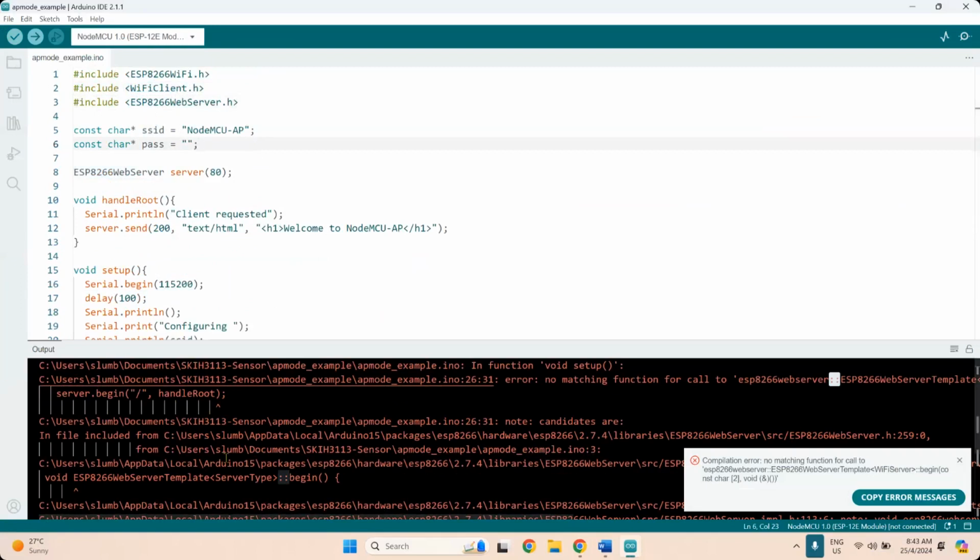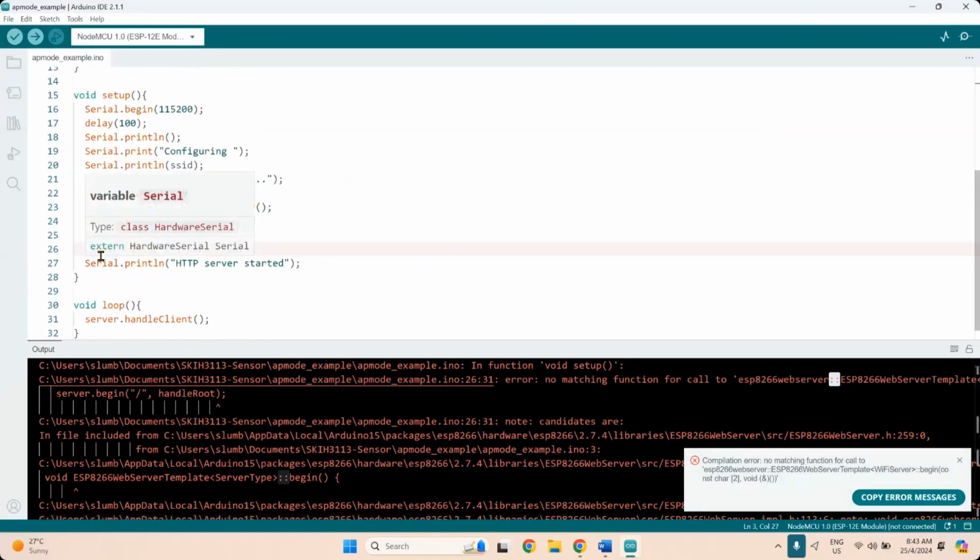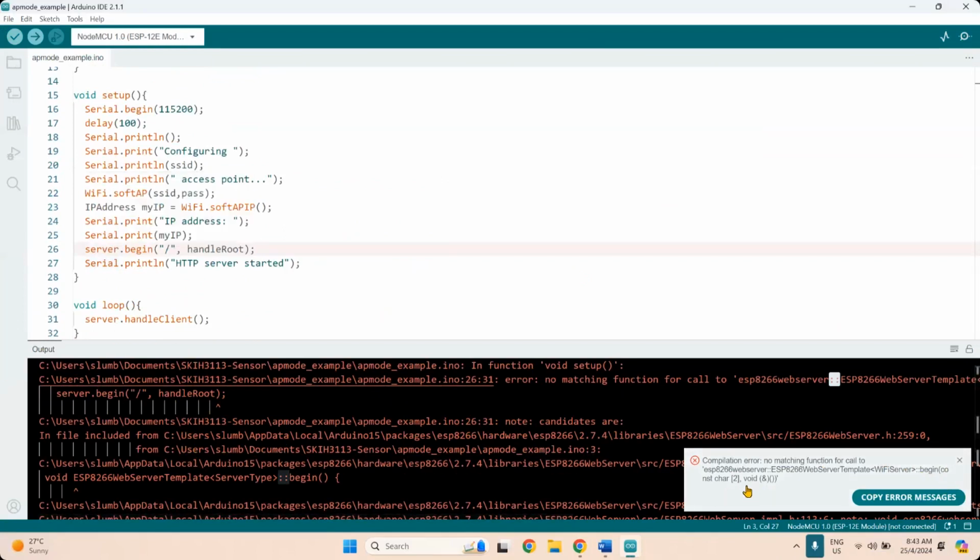Okay, so I believe they have updated the latest version of the ESP8266 library with a new function. The one that I use no longer works. As we can see here, this is WiFi.begin, this is server.begin, constant void, SHA-2 void.